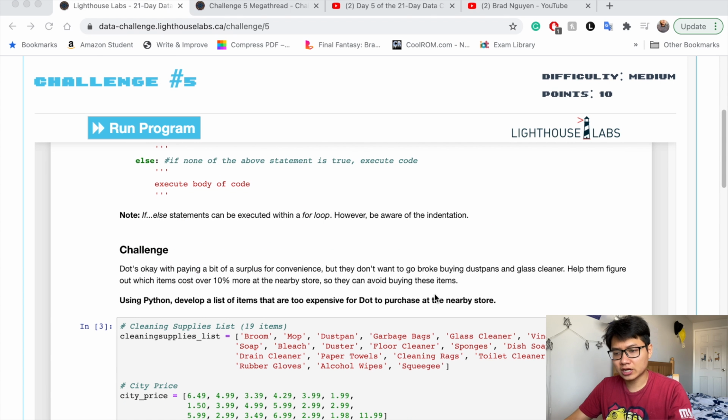Okay, and then what is the challenge for today? The challenge for today is that Dot is okay with paying a bit of a surplus for convenience, but they don't want to go broke buying dustpans and glass cleaner. Help them figure out which items cost over 10% more at the nearby store so they can avoid buying these items. Using Python, develop a list of items that are too expensive for Dot to purchase at the nearby store.